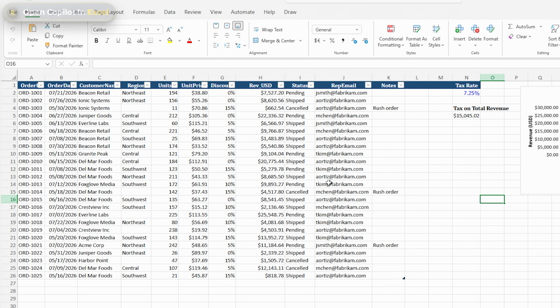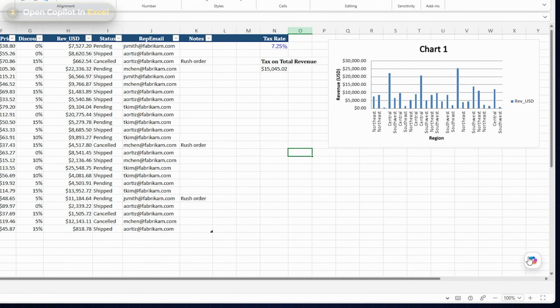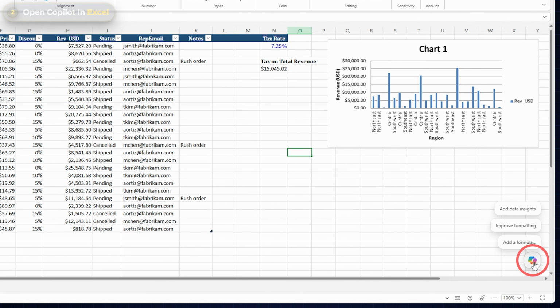So it's a simple spreadsheet here, some fake data that we're going to be using for this example. And we're going to start by launching Copilot inside of Excel. So you'll find the Copilot button in the bottom right. We'll go ahead and select that.